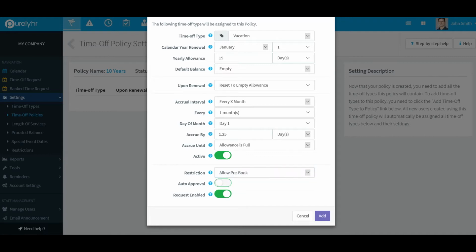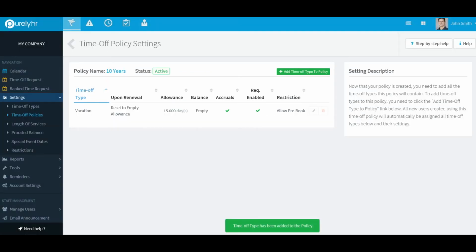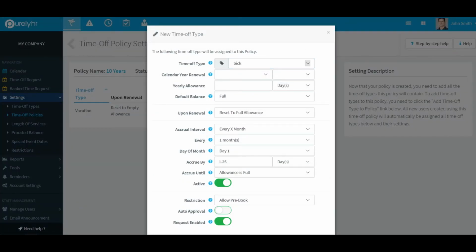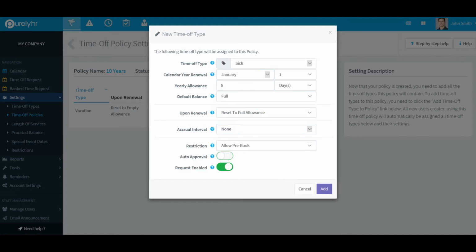Once you've finished adding a time off type to the policy, click Add and you'll be brought back to the time off policy settings. If you have any other deductible time off types to add to the policy, you can add them at this point. Remember, you can have multiple time off types in one policy.